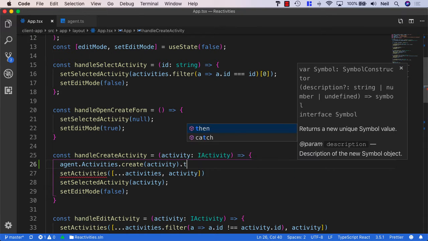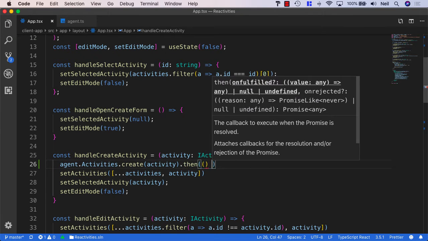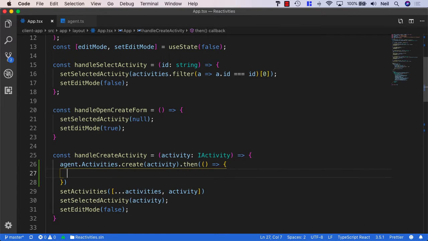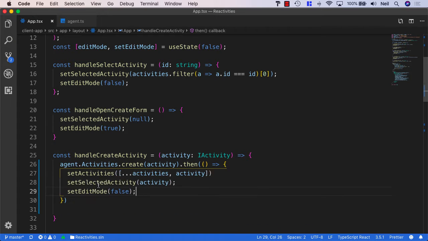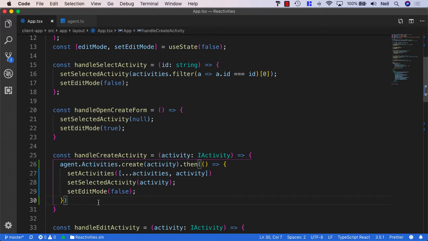And then we can say .then, and inside this promise or this callback, what we can do is just cut and paste our set activities, our set selected activity, and our set edit mode inside here. Now, when we create a resource in our API, we're using a command, and our command doesn't return the created resource back to our request. But we don't need it to, because we've got access to the newly created activity, and this is generating a GUID on the client side that we're then sending up to use on our server.